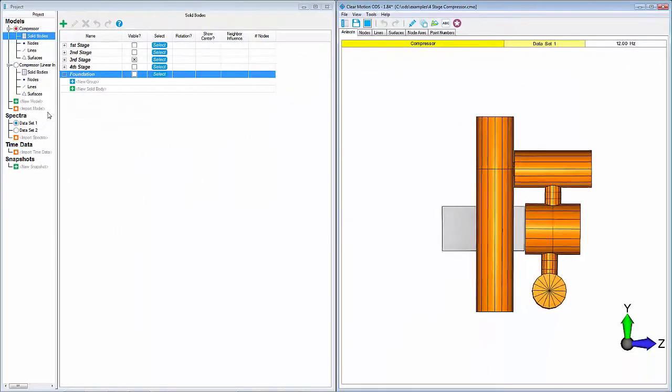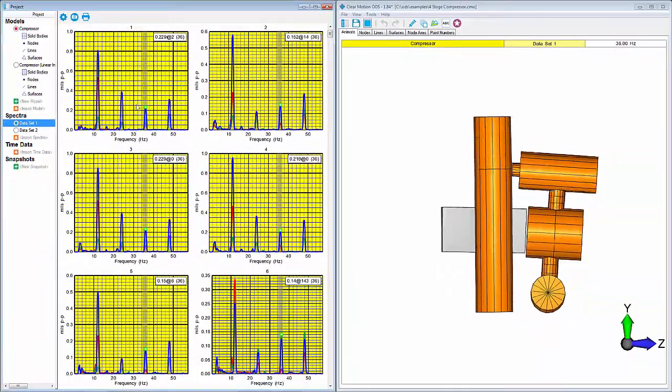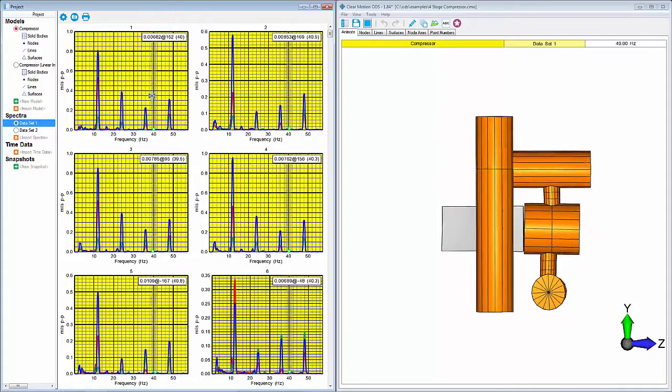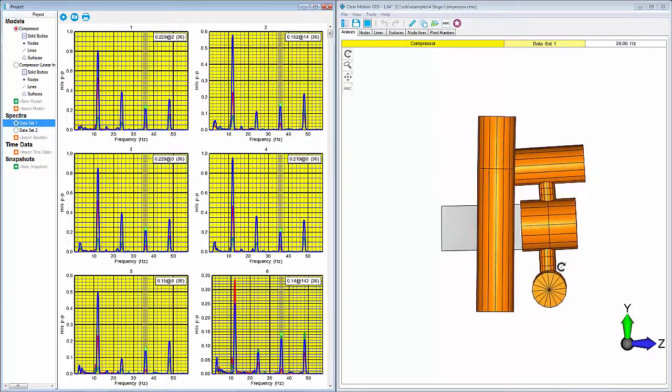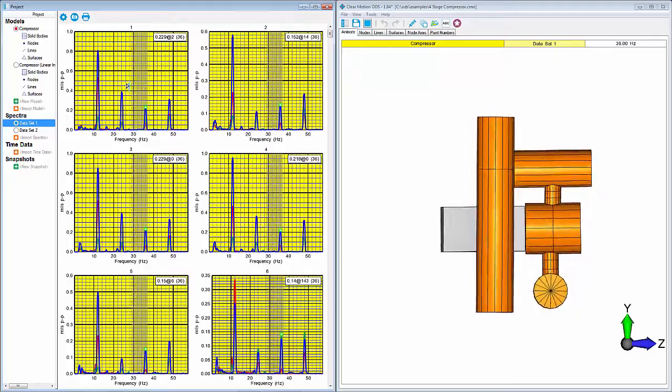If I go back to the project window and click on dataset 1, this is the data that we're animating. I can control the animation frequency by holding the cursor over this gray frequency band and dragging it. When I do, the green dot shows the animation frequency at each bin, and the animation automatically changes when I change the frequency.